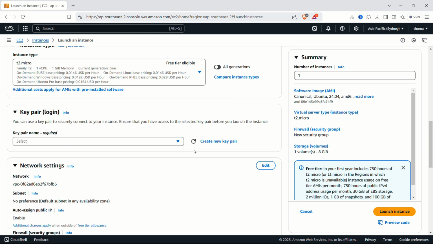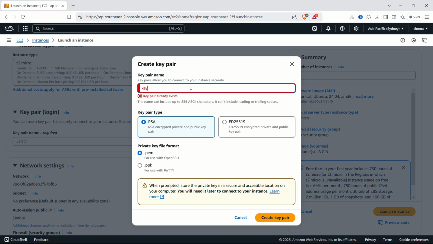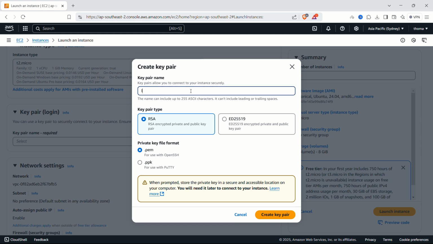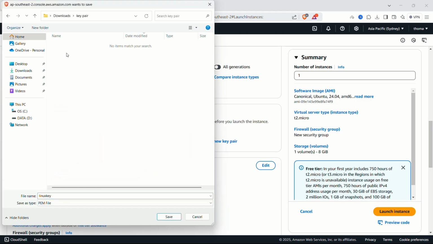Then you have to create a key pair. The key pair is used to log into your Linux server. You could type in your custom key pair name. This key pair already exists. So, Linux key. Yeah, Linux key. I chose Linux key as my key pair name. It will be automatically downloaded in .pem format. So click on create key pair. It will be downloaded to your file system.